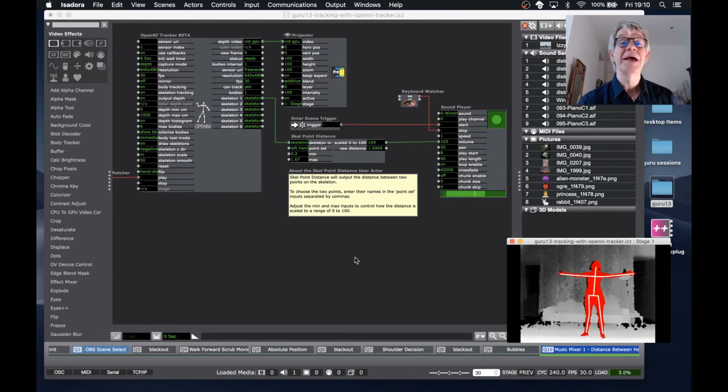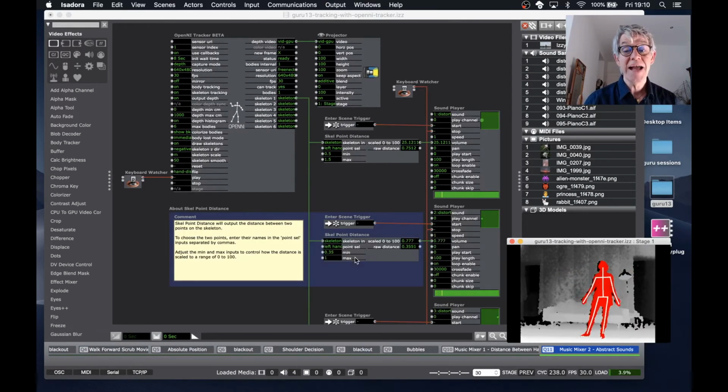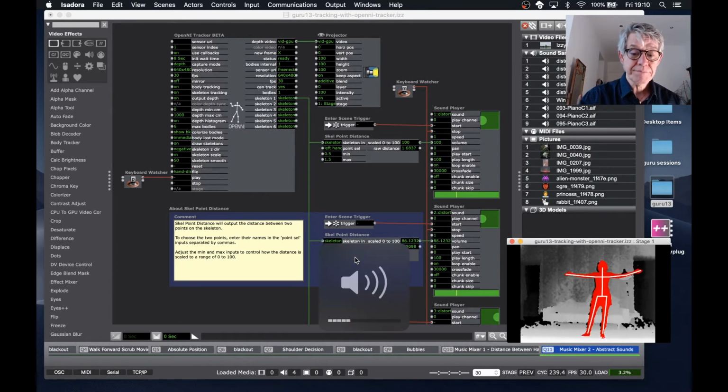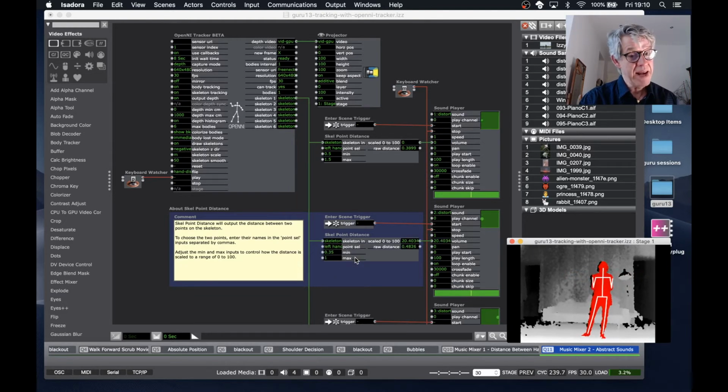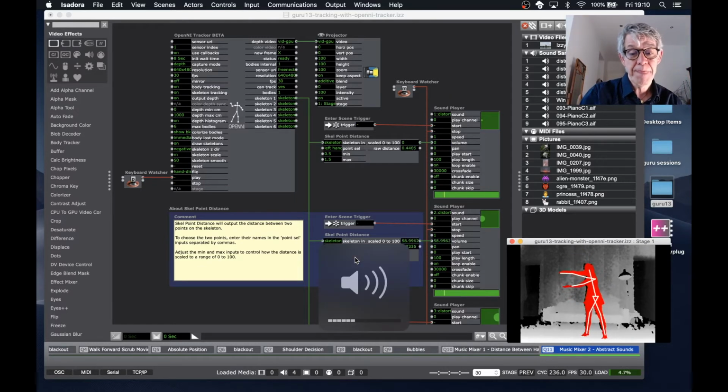But let's try something a little more complex. Let's go to the next scene, where it is exactly the same idea, but now I'm measuring the distance between her left hand and right hand, but also her left hand to her left hip, her right hand to her right hip, and then the rotation of her hands, the angle, to control a fourth sound.